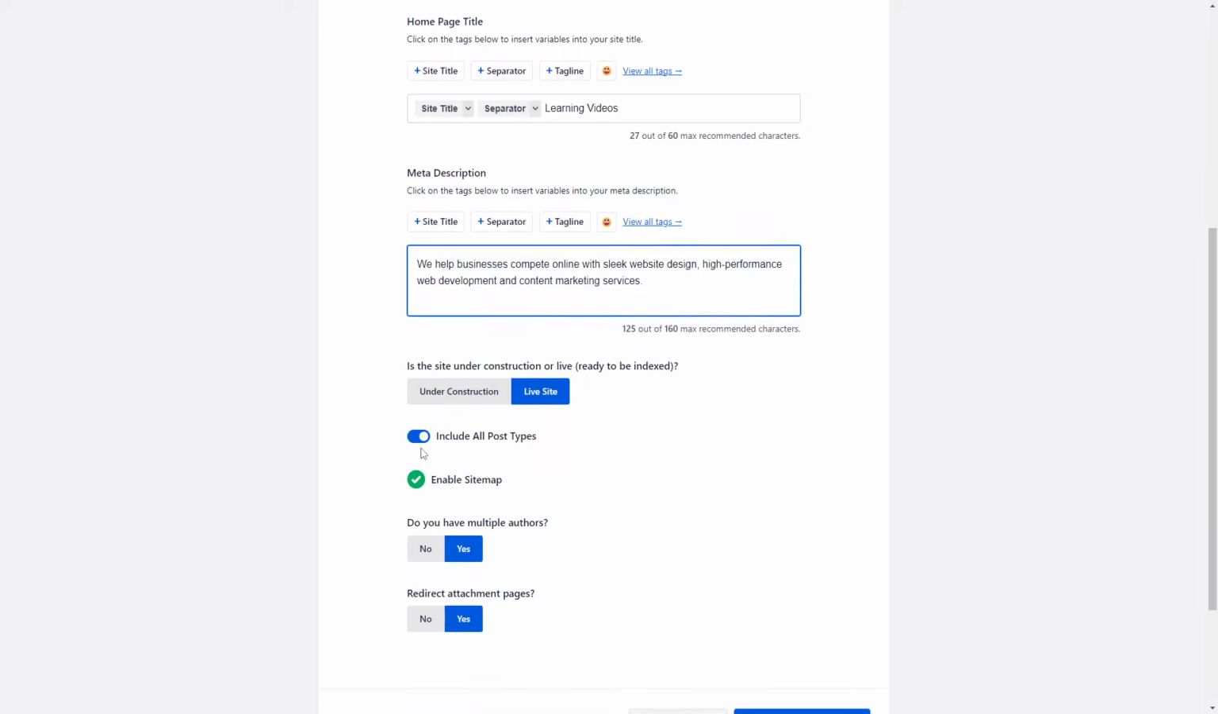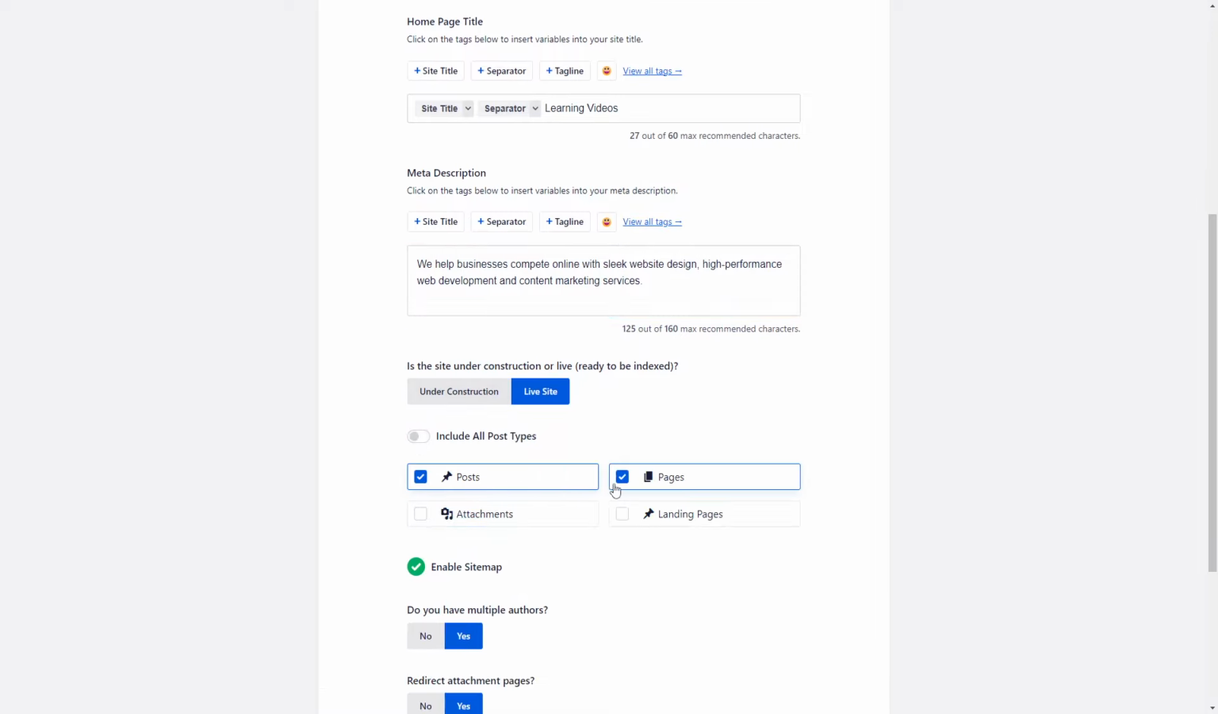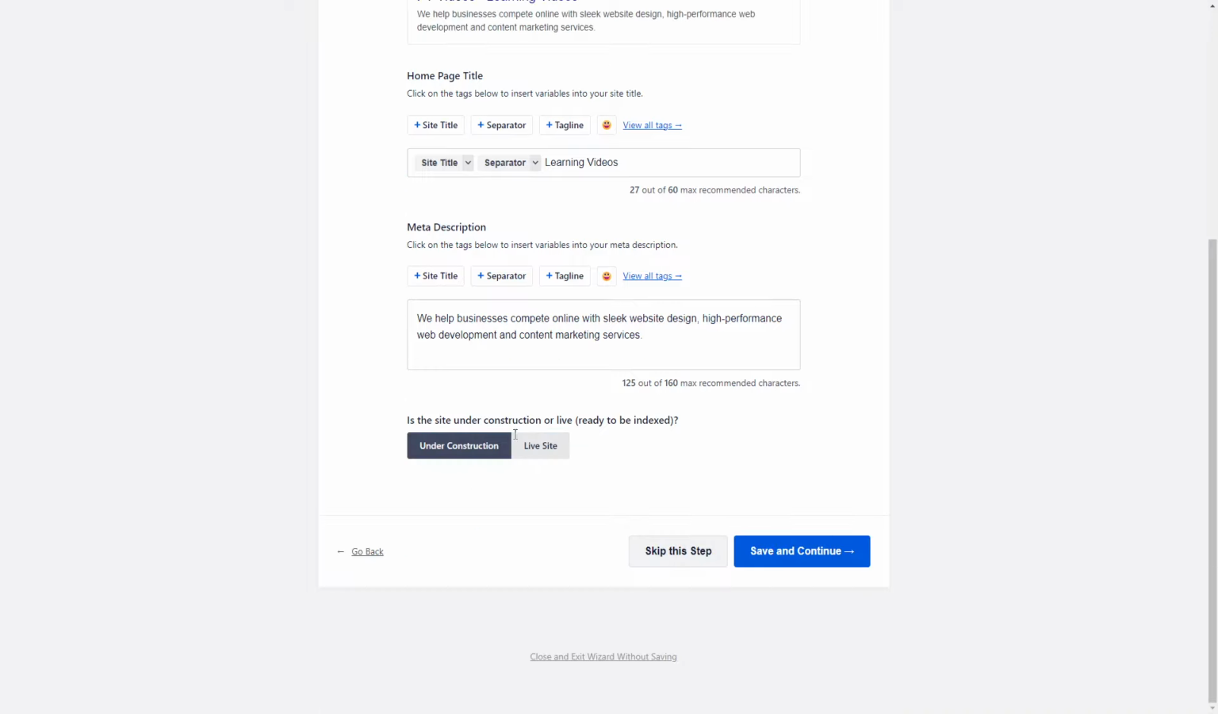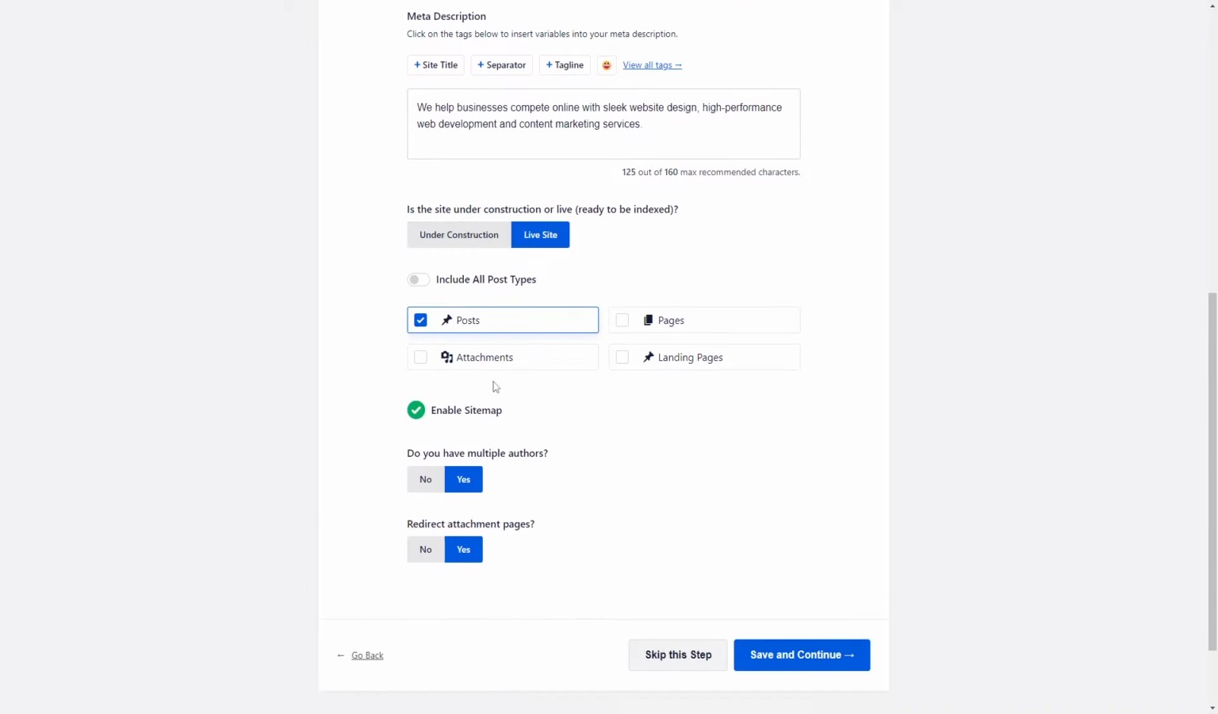And you can decide if you want to include all your post types, or if you just want to include a specific post type. And you can decide if it's under construction or if it's a live site. And then, as mentioned before, All-in-One SEO does have the ability to set up sitemaps that are auto-generated. So you can just click on Enable Sitemap to generate your sitemap, and then let them know if you have multiple authors or redirect attachment pages.